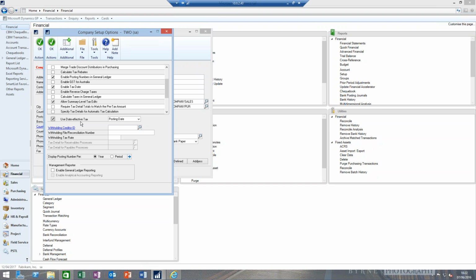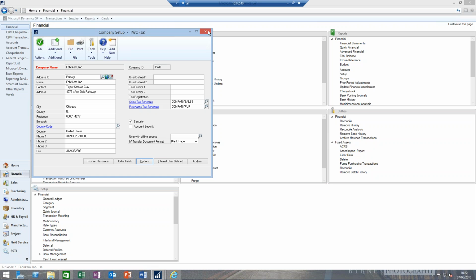If I use date effective tax, in effect what I'm doing here is saying that this particular tax rate is valid from this date to this date. When I'm doing that, I can choose what date I want to take from the document, whether it's the tax date, the posting date, or the document date.